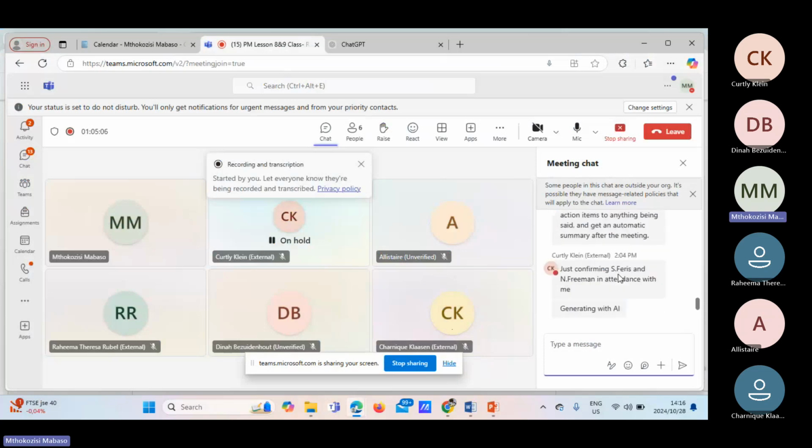Mr. Clean, together with Ms. Ferris and Freeman, are we all good that side? Mrs. Raima, are we good? Mr. Bezereno, are we good? Shani Klassen, Alistair, thank you. I don't see Mr. Dideriks today. Thank you, Klassen.